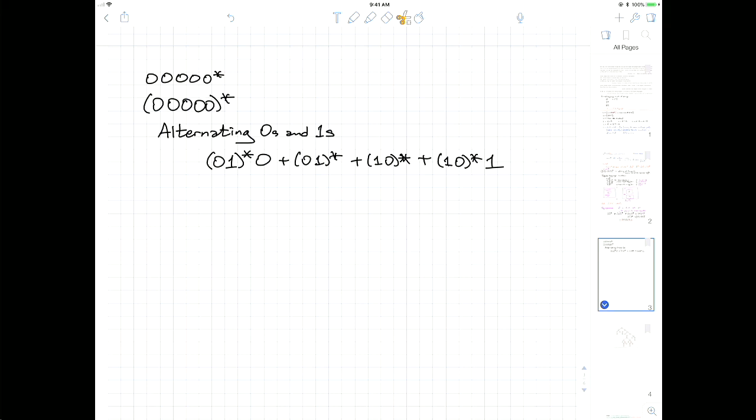So, for example, you'll notice that I have this 0, 1 star in 2 different places. So maybe it's clearer to actually write this as 0, 1 star followed by either 0 or nothing. And then similarly on the other side, 1, 0 star followed by 1 or nothing. The same expression.